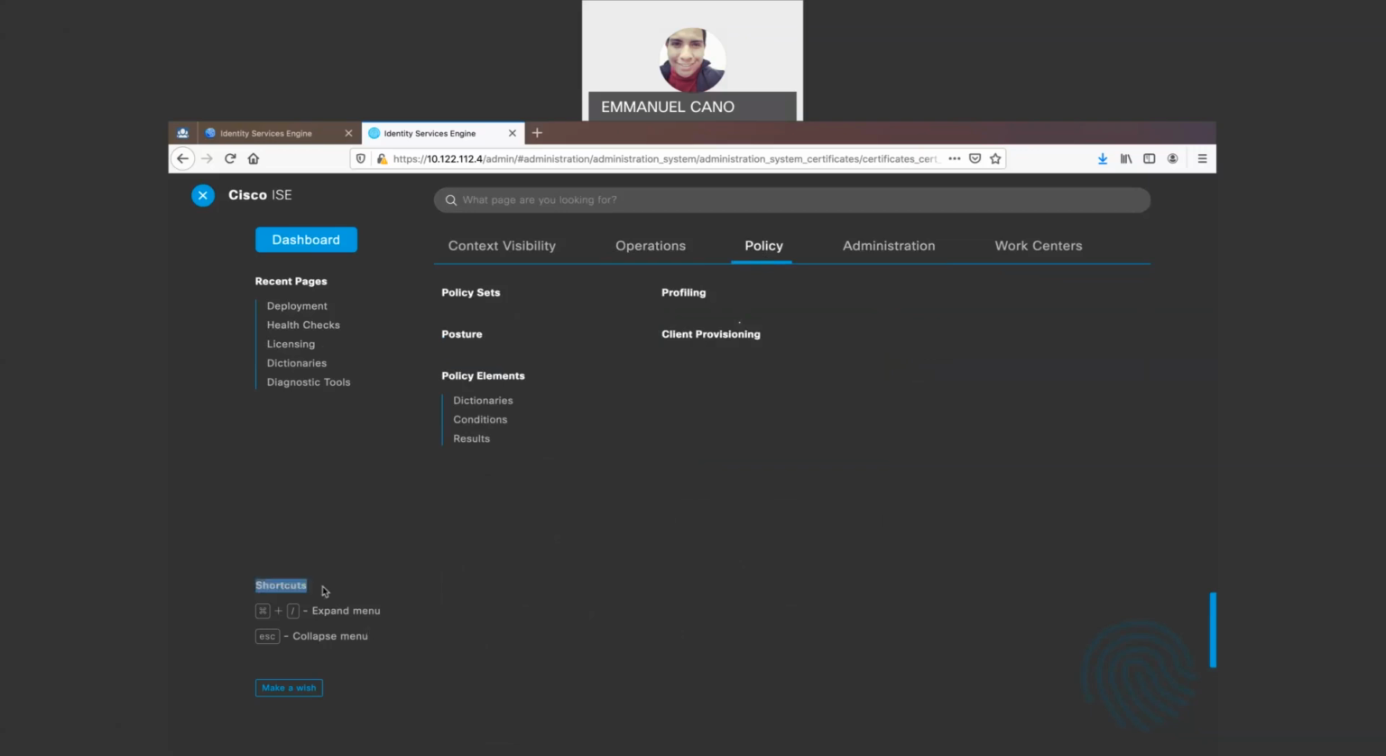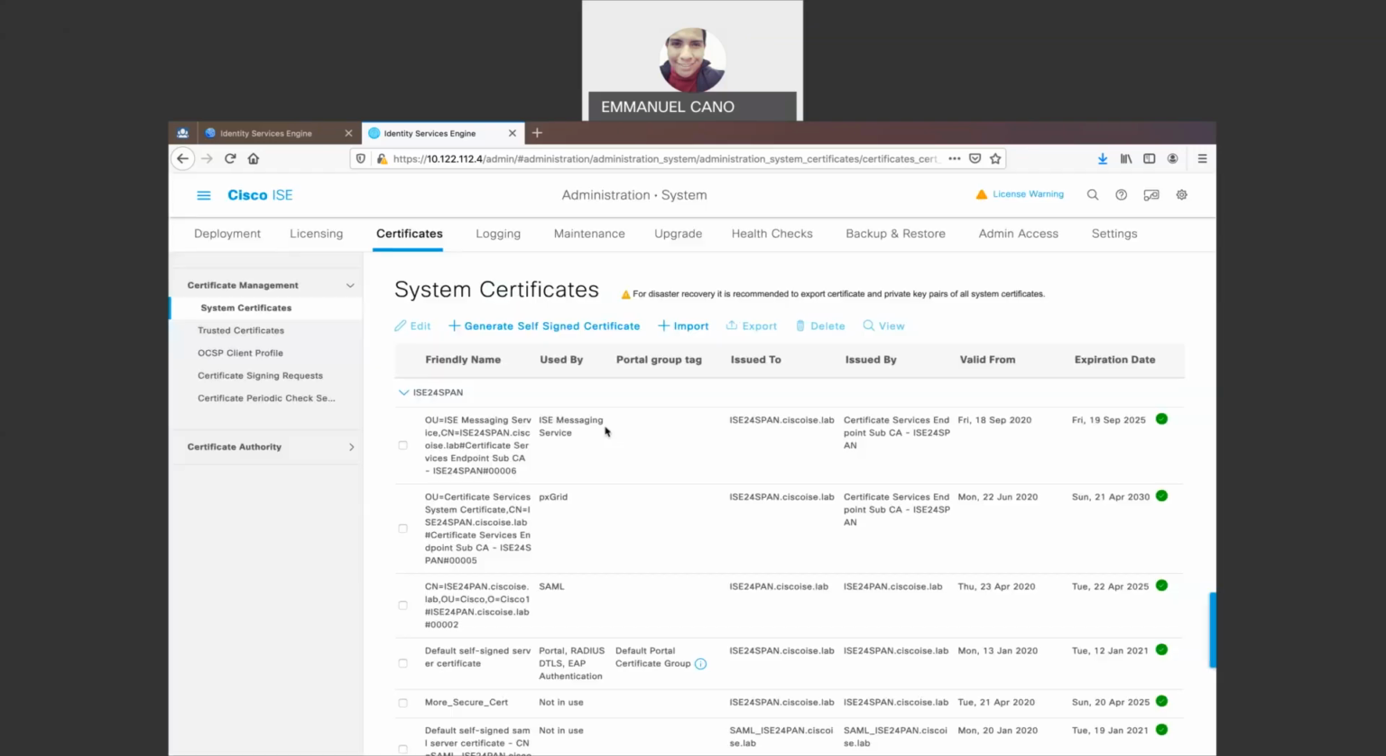In terms of shortcuts, we have the ESC for collapsing the menu, and as I'm running this now on a virtual machine and I'm using the Mac, you can identify this icon plus the dash, and you will be able to expand the menu. So this is very, very good in this version.